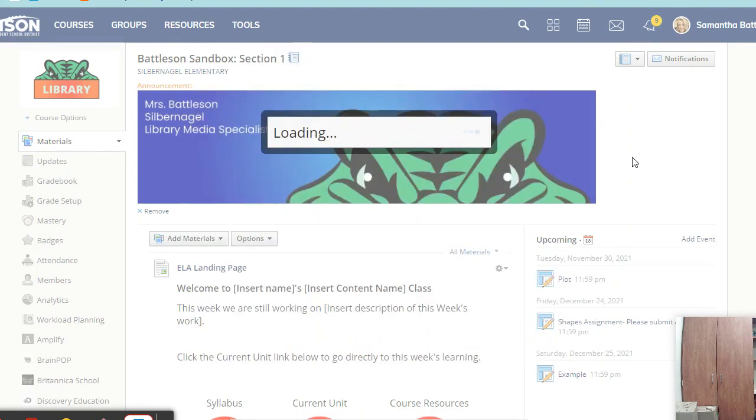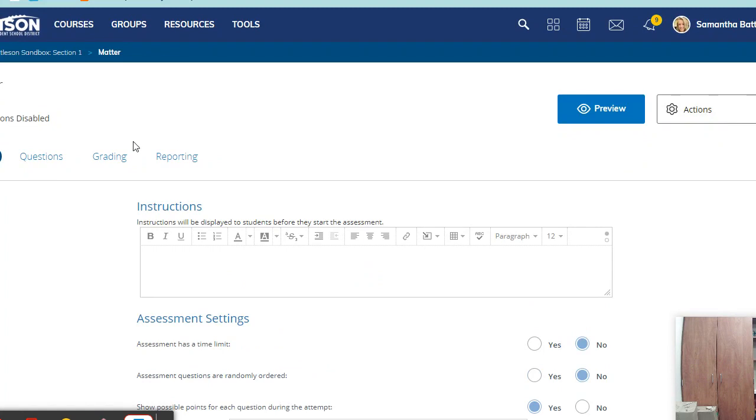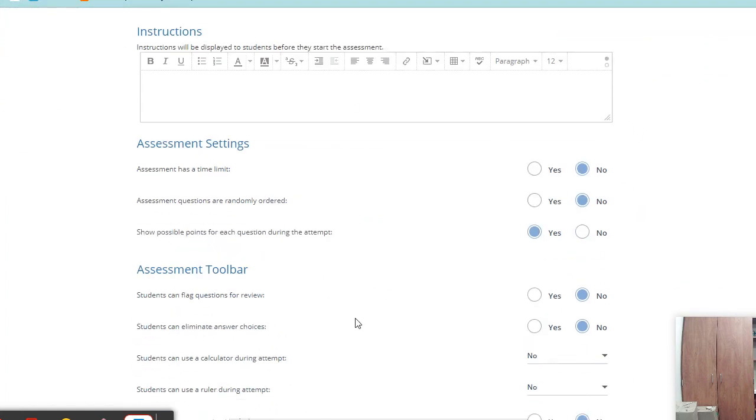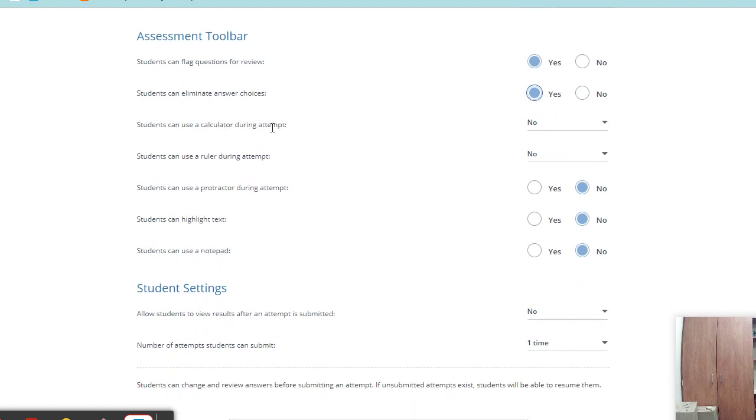So I'm going to go into my assessment builder now. And then in your setup, there are options in here: time limits, randomly ordering the questions, show the possible points for each question, flagging questions for review. I always like to turn this one on because I know myself as a digital test taker, that's something that I rely on a lot. Eliminate answer choices. Yes, we absolutely want to let them do this.